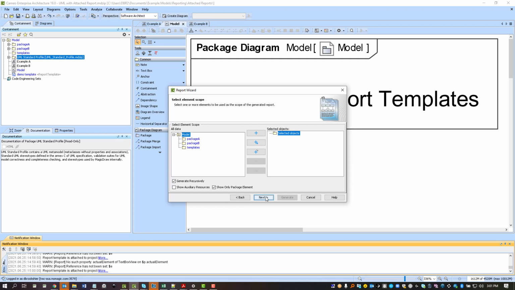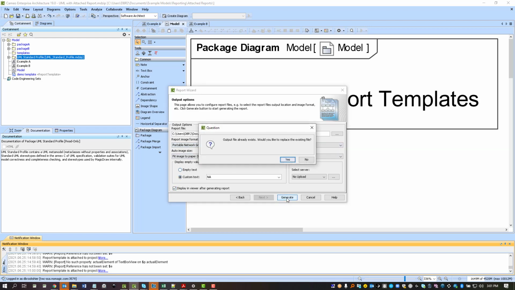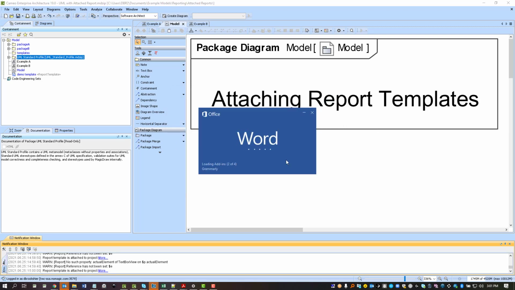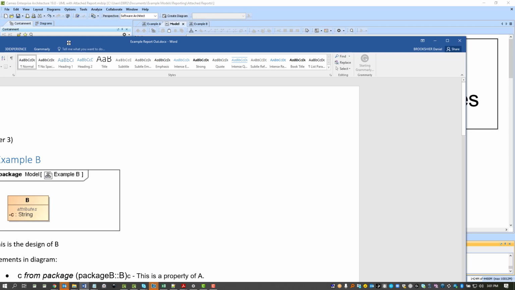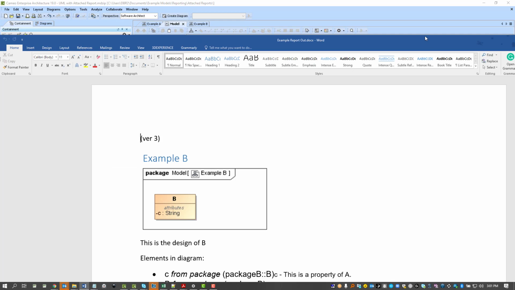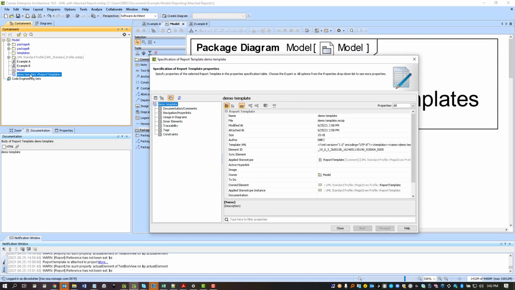So hit next, add my model again, because again this kind of overwrites that. I will send it out to the same file, PNG, everything else is good here. Really all I had to do was change the model scope that was being reported. And here it is again. The difference you'll see is it says version 3 on this. So that's good.